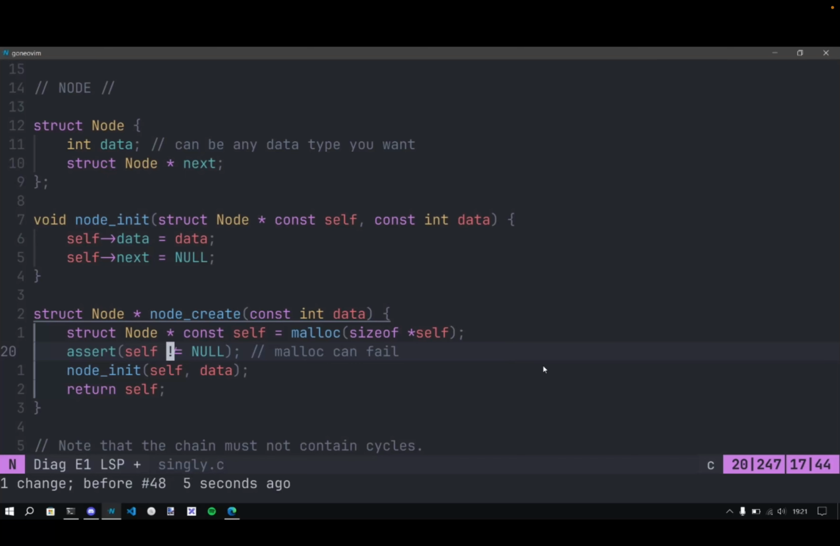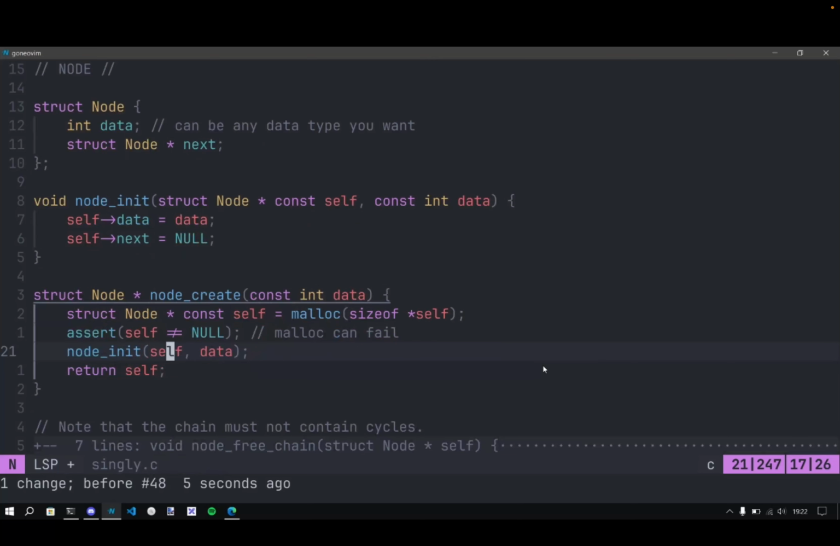We're asserting that self is not equal to null. It's not just assert self. Maybe some of you prefer the first one over the other, but for me, I think this is the way to go. Don't shortcut your Boolean conditions.